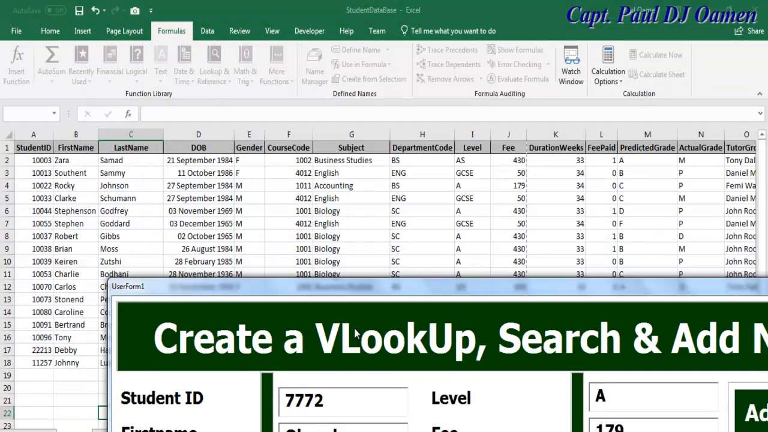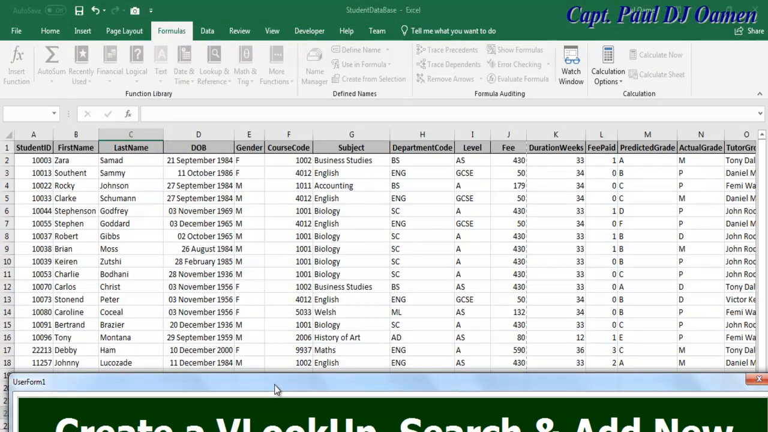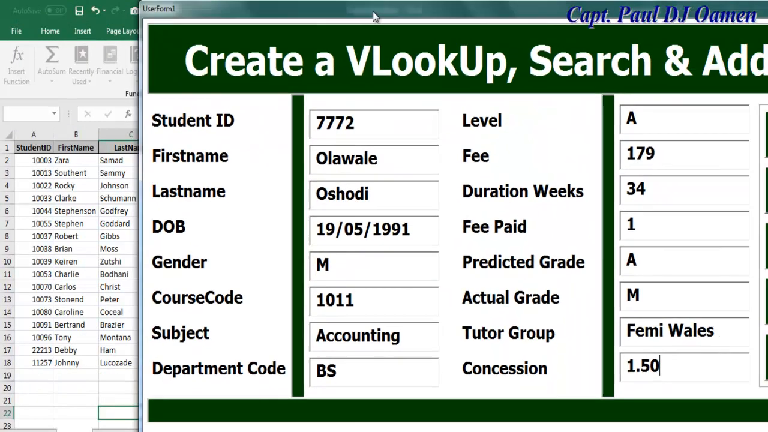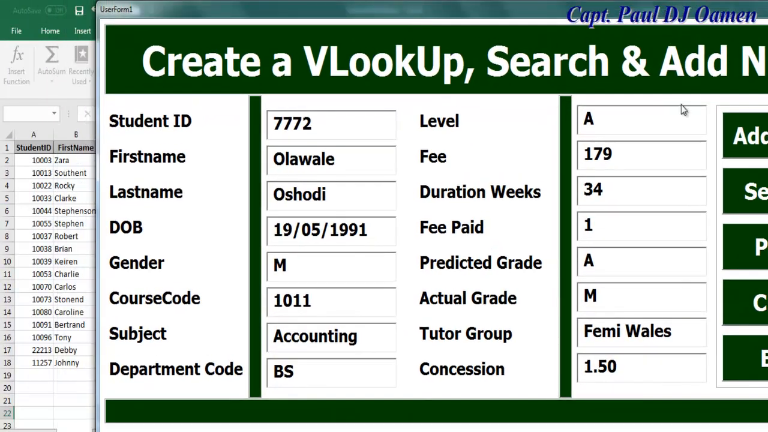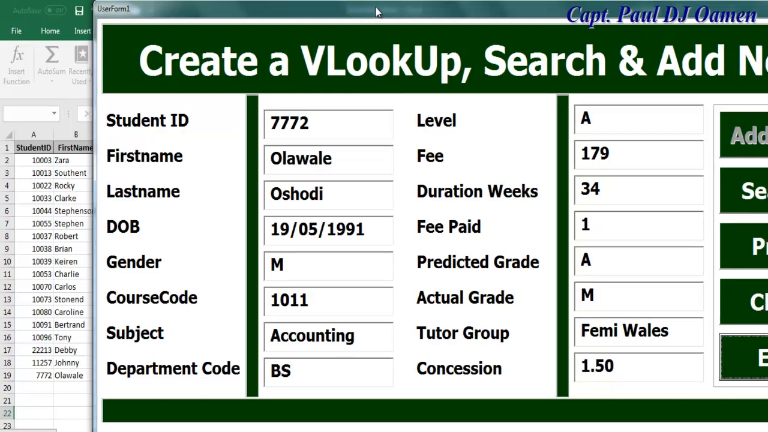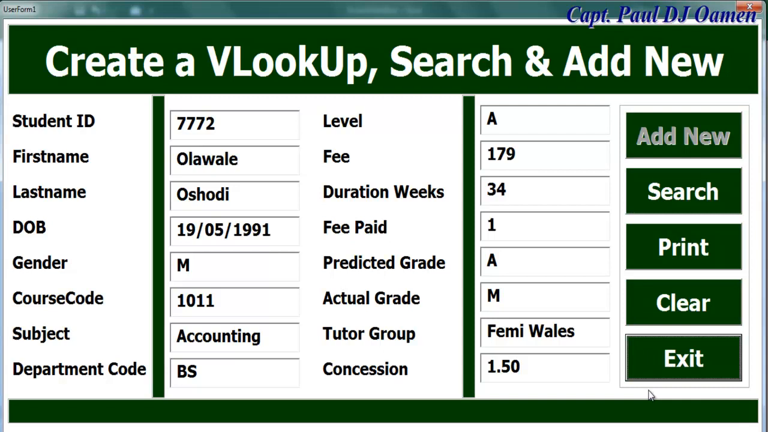So I'm going to show you one thing. Look at the spreadsheet right now. What I'm going to then do is click on add. That's the add button there, and that is it. You can see the details of Olawale right there.